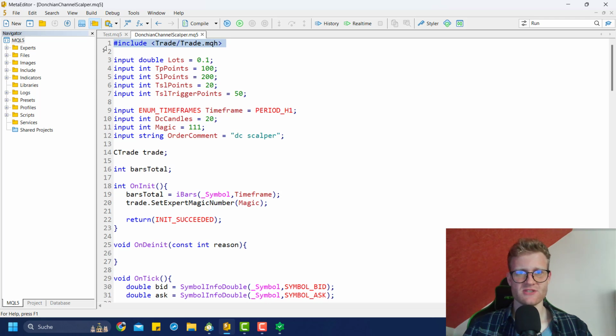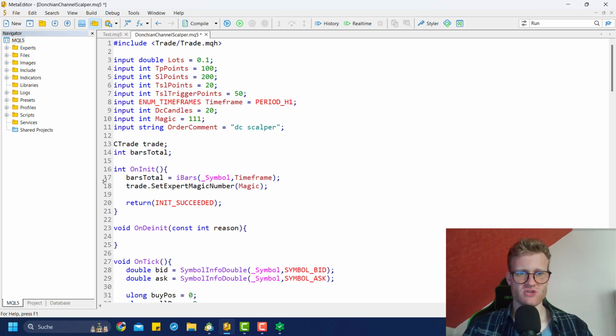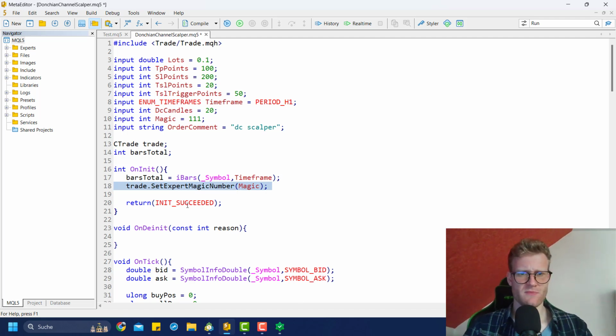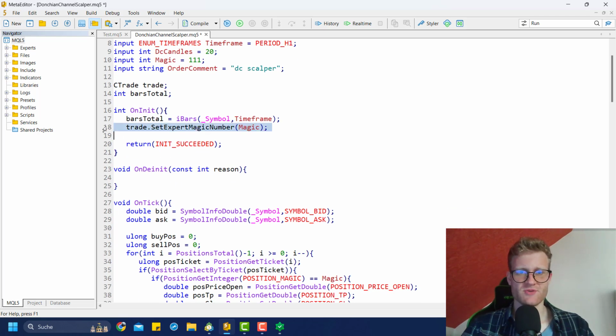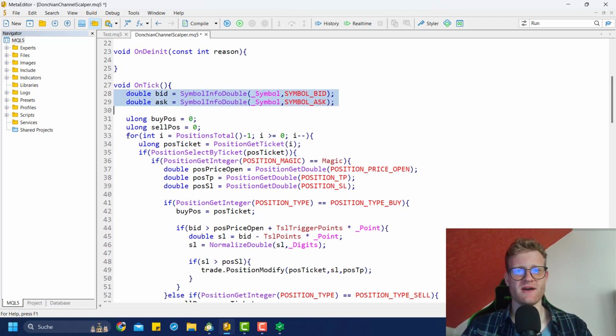We just include the ctrade class. We have several input variables. Oh wait, these are the input variables. Then we have two global variables. In the onInit function, we just update the bars total variable, and we set the magic number for this trade object variable. This is really important because our code only works if the magic number is correct. It will also help you to not mess up your account if you run it in multiple charts and stuff. And then in the onTick function, we get the bid and the ask price.